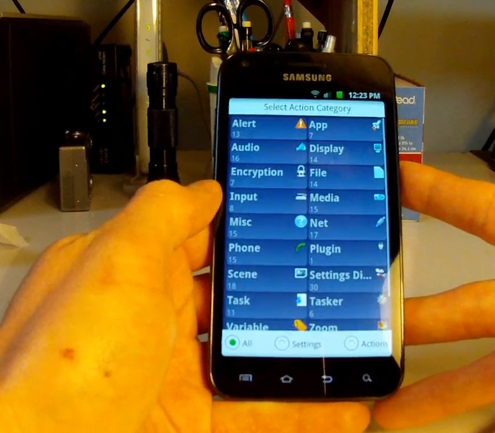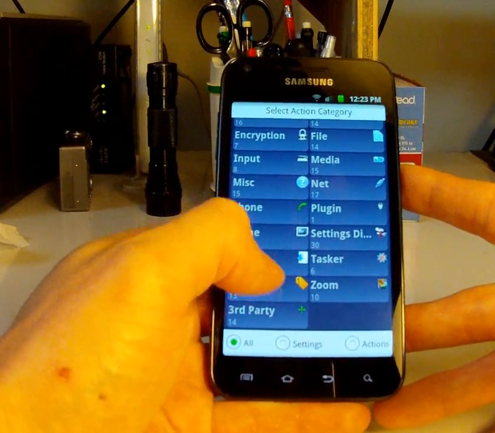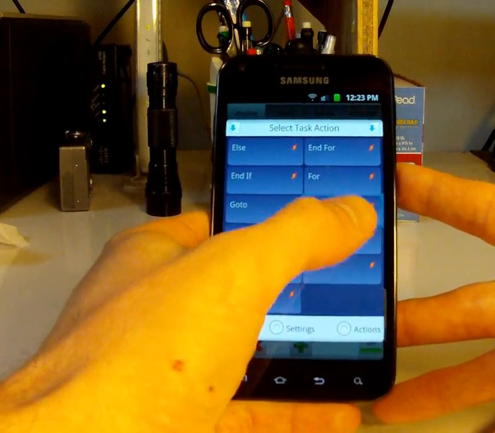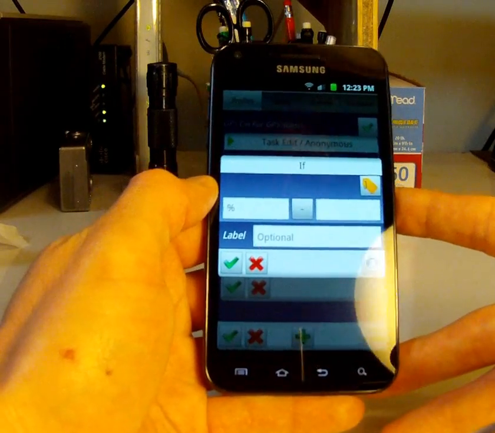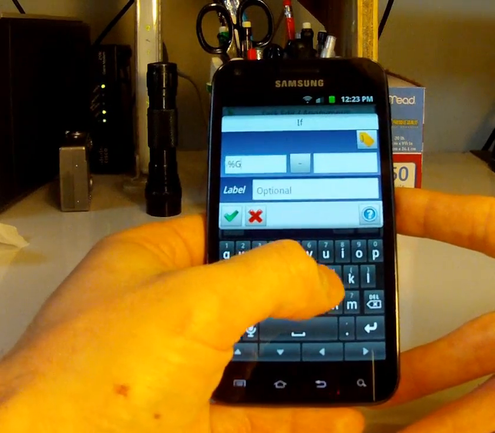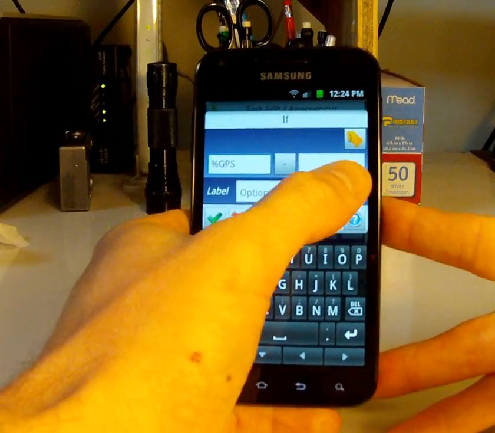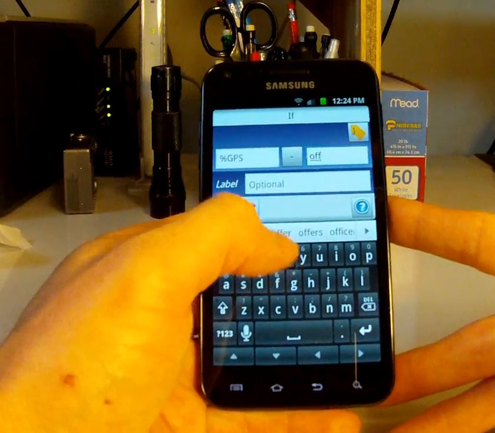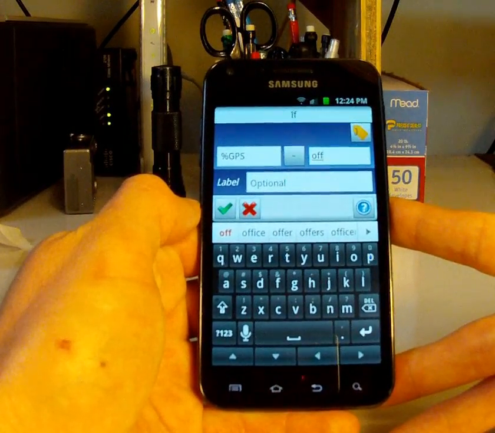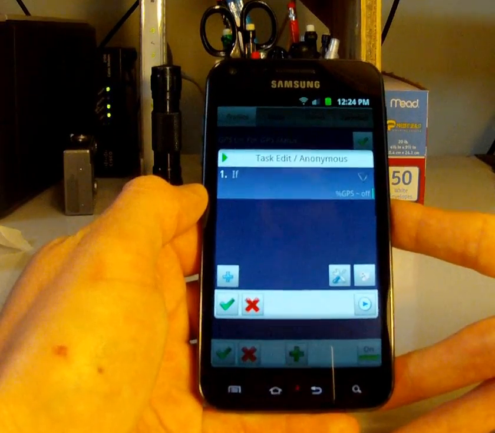So blue check mark. Go down here to task, not Tasker, which is on the right side, but task on the left side. And these are a bunch of condition statements. You want if, just plain if. And you're presented with this menu, and it has a percentage sign. We want to put GPS in all capitals next to it. So percentage sign GPS tilde off. And leave label blank. So it should read percentage sign GPS in all caps tilde off. Check mark. That's the first part of your if statement.